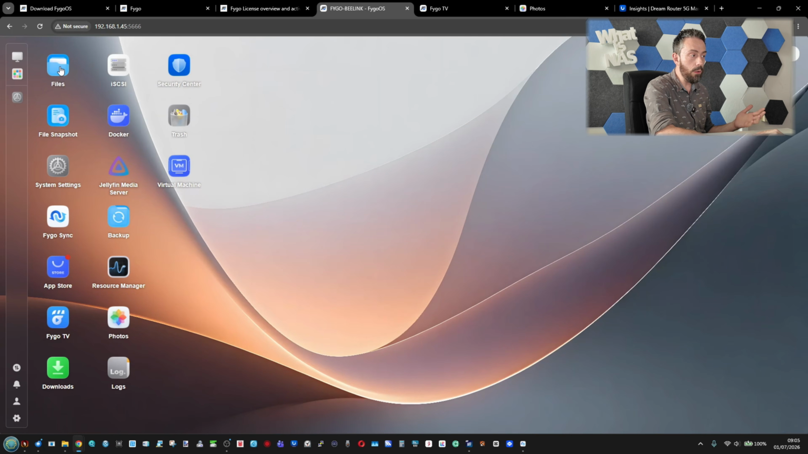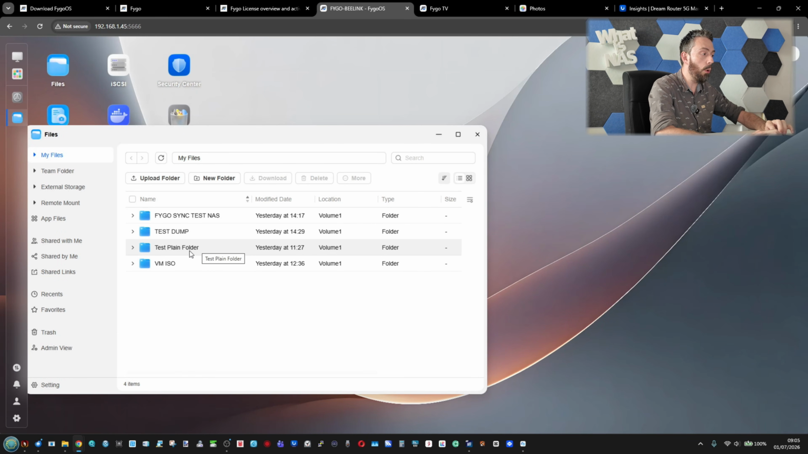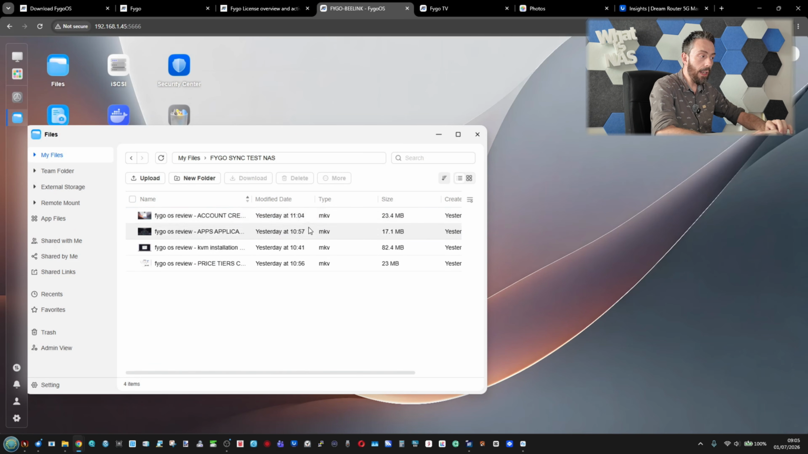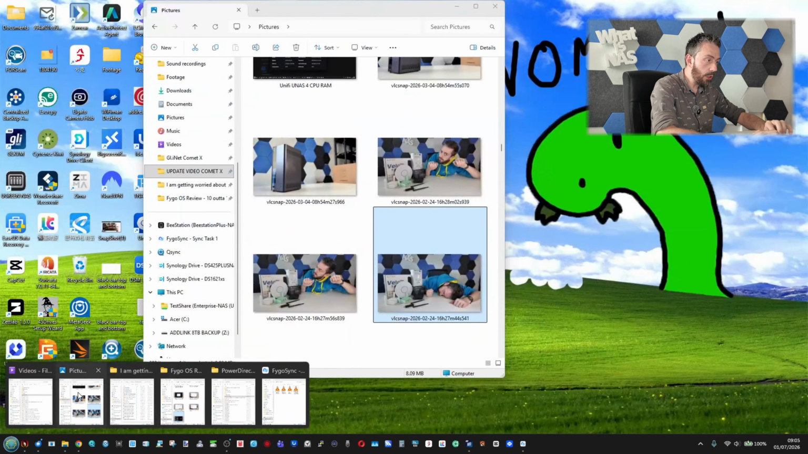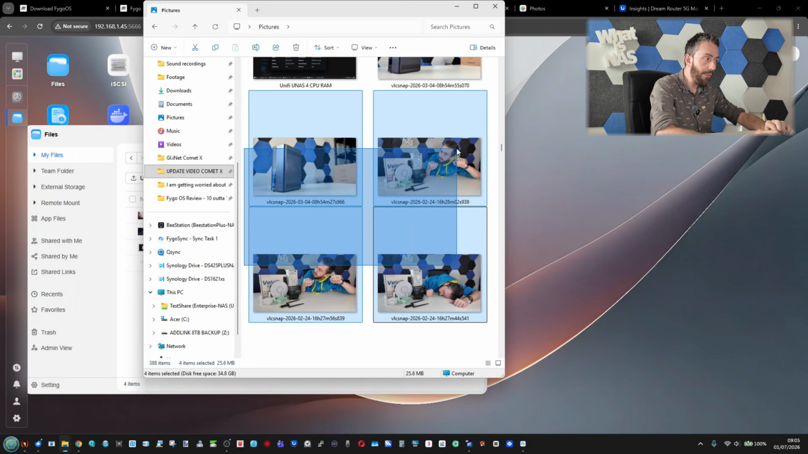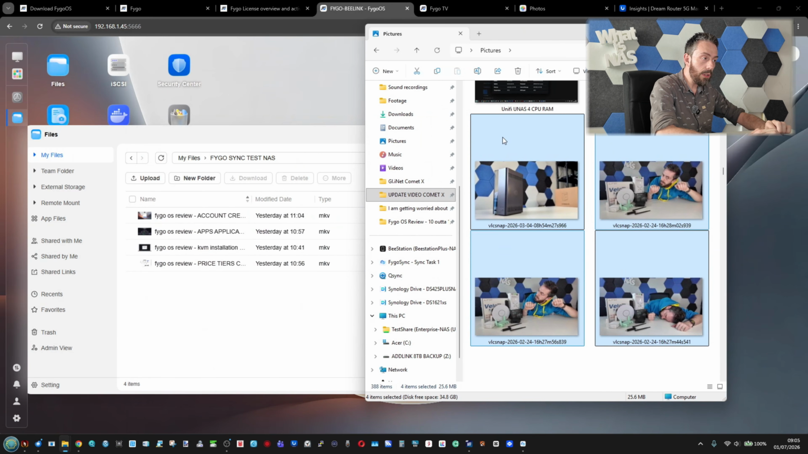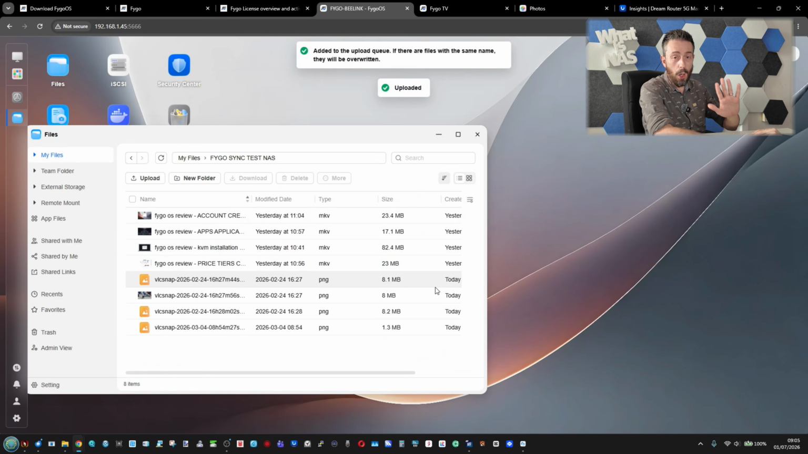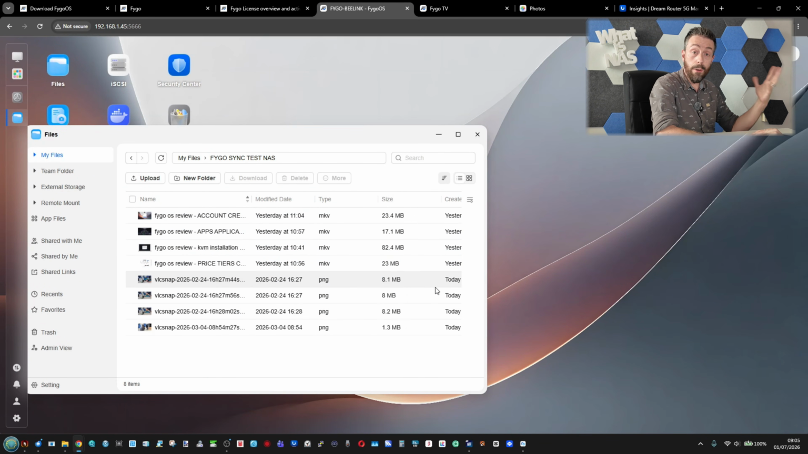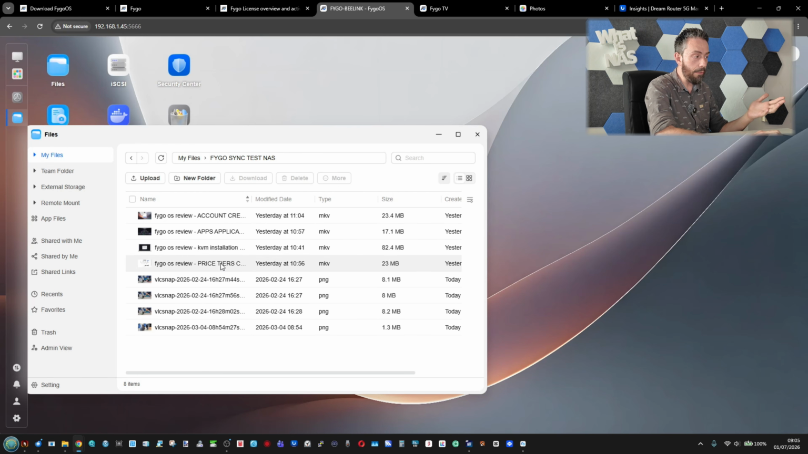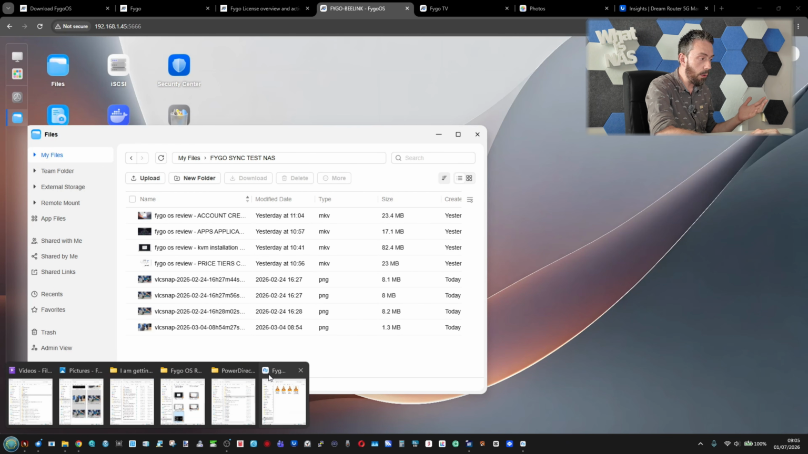If I go into the file section, again, we should really go into this more later on, but in the Fygo test folder there, if I go ahead and drag and drop some stuff in, so let's grab some random photos from my photo folder and drag those over. Again, this is a very minor point, but it's something that Synology and QNAP offer, but they do it on their closed turnkey system.